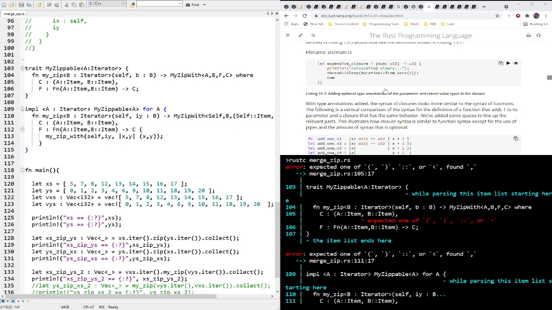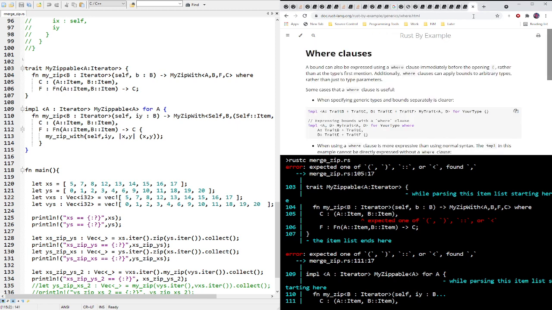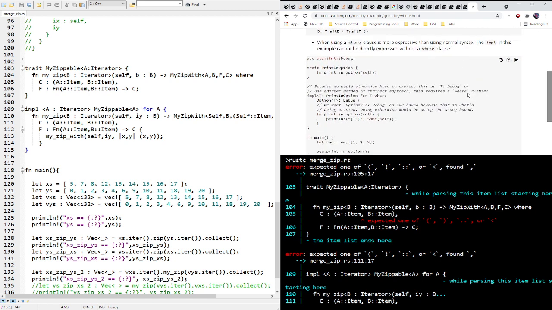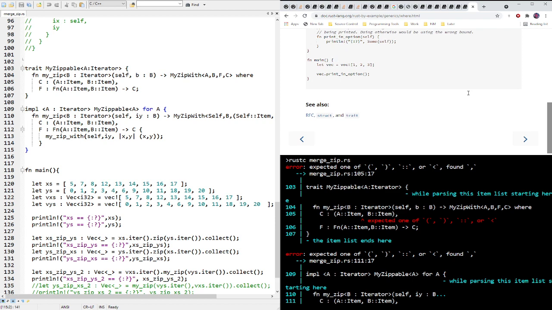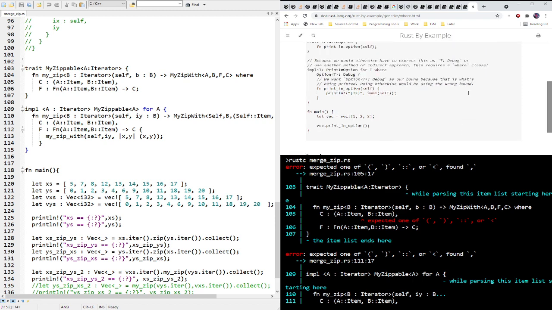Rust function where clause. Oh, you guys can't see that because I didn't drop that into here. Where clauses, so bounds can also be expressed with a where clause immediately before the opening curly bracket rather than at the type's first mention, but this is for implementations and not for functions. Not for traits? No, it should be.